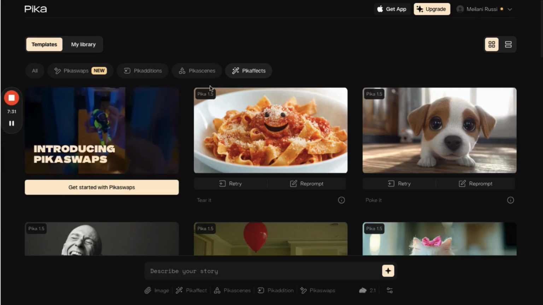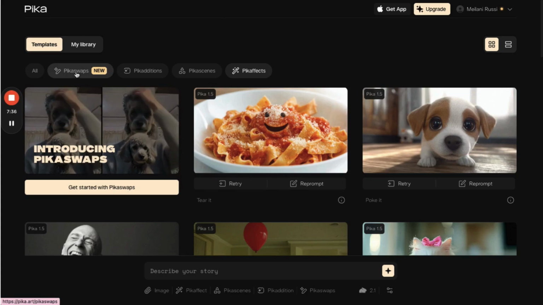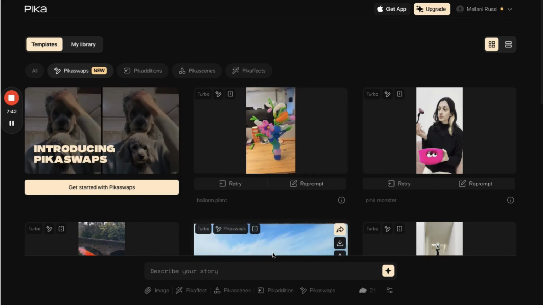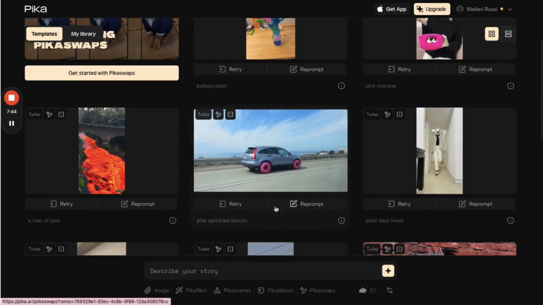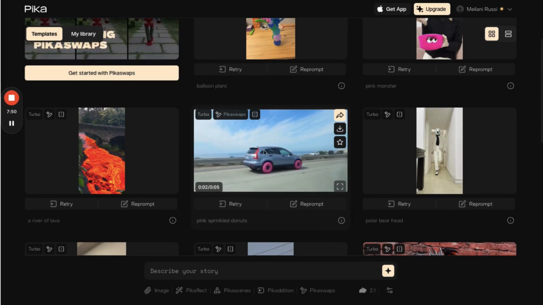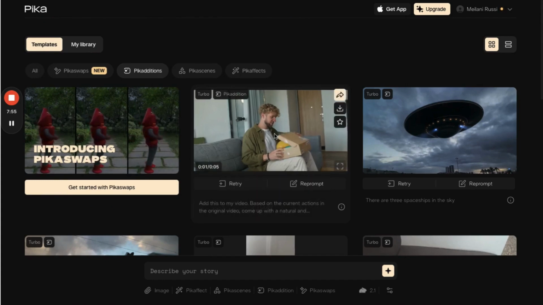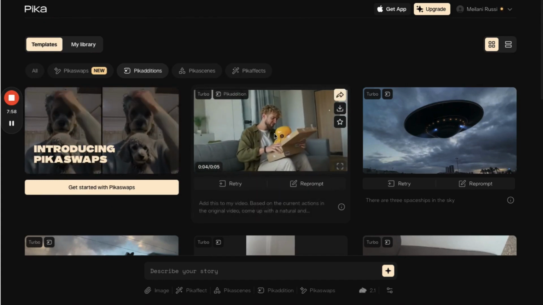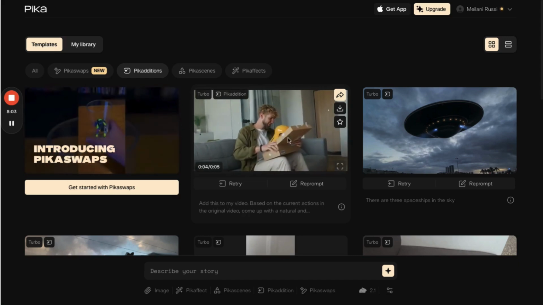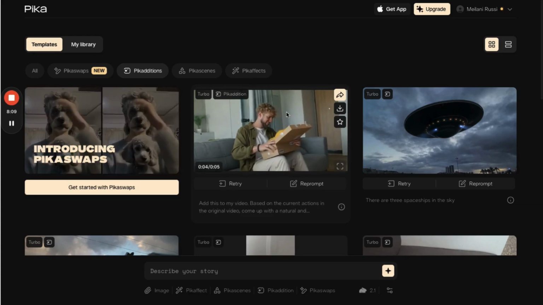Pika Labs has a little different user interface, as you can see right here. They have a lot of new additions. They have Pika swaps, where you can select an object in the video to swap. As you can see here, they swapped the wheels of the car for donuts. You could also do Pika additions, where you upload a video and you replace an object with another object that Pika generates. Like for this example, he opened the box and the octopus popped out.